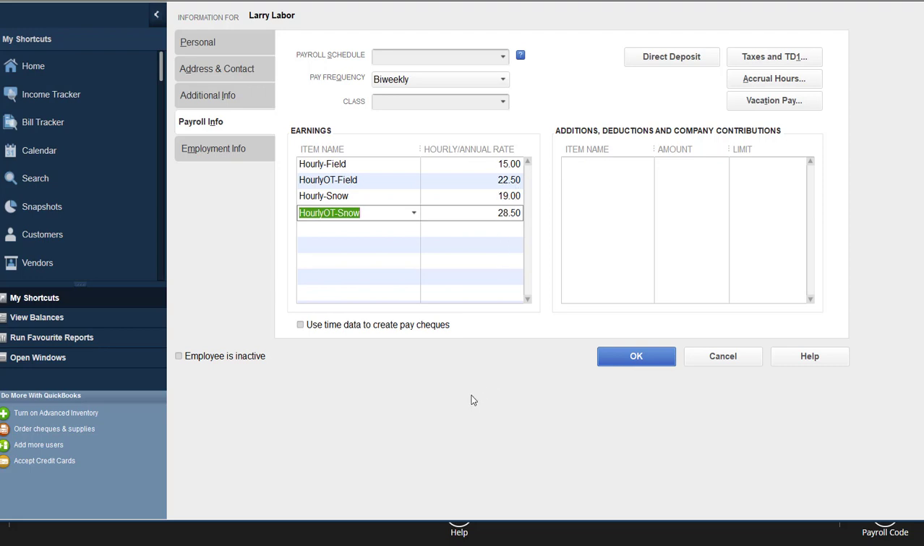So what's going to happen in LMN is when Larry Labor's working on just a regular job, he's going to get paid his $15 an hour, or $22.50 if it's overtime. If Larry Labor's working on a snow job, it's going to automatically export the rate of pay as hourly snow or hourly overtime snow, and Larry will get paid a different rate of pay for that job type.